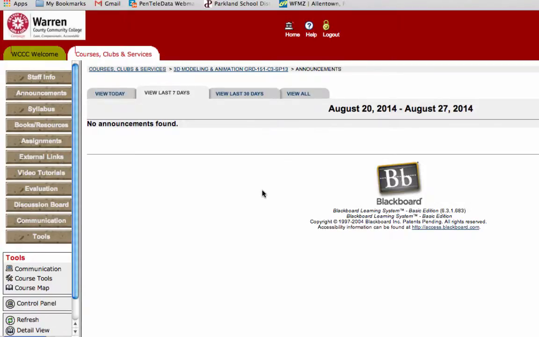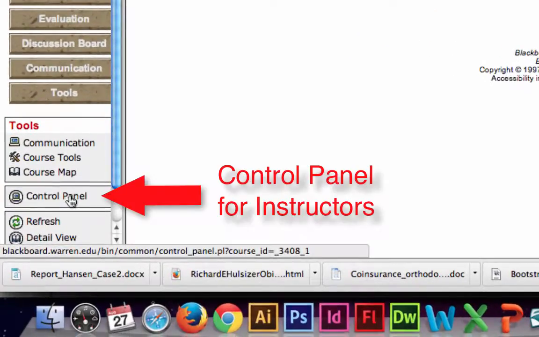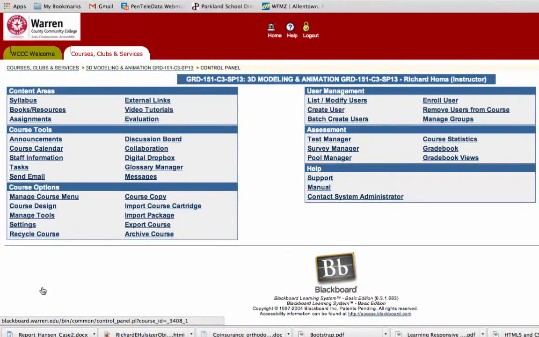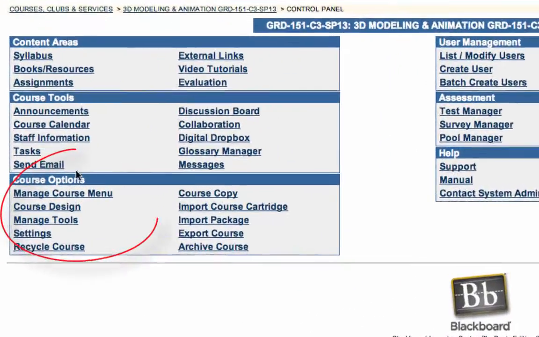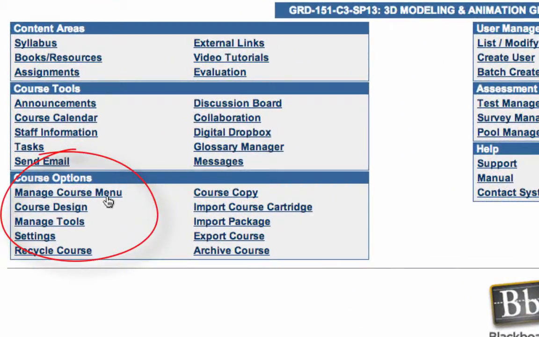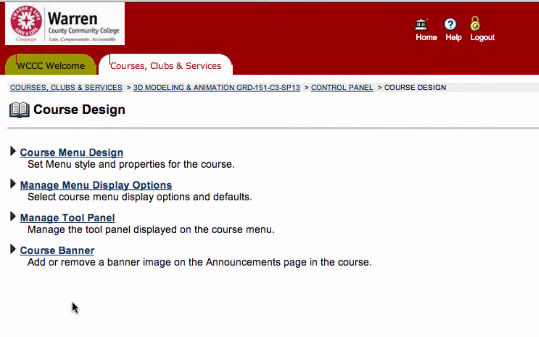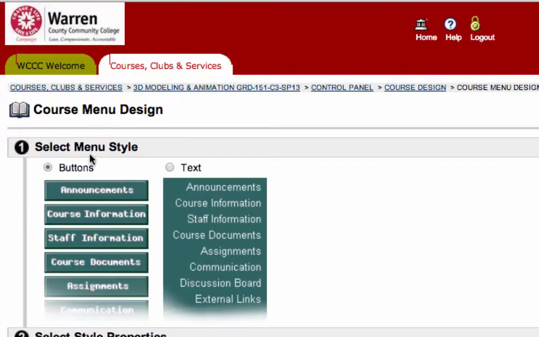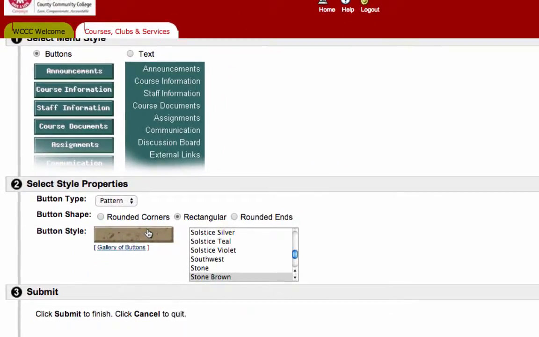Any changes you want to make to your Blackboard interface or anything you want to do as an instructor, you want to pretty much go through the control panel. So if you go down to the control panel, first thing you want to do, they have managed, some of these are kind of confusing, but they have manage course menu and course design. Use course design when you want to change the look of it. You could go into course design and they have course menu design, manage display options. Just use this first one. And you can see here, here's the stone one I'm using right now.